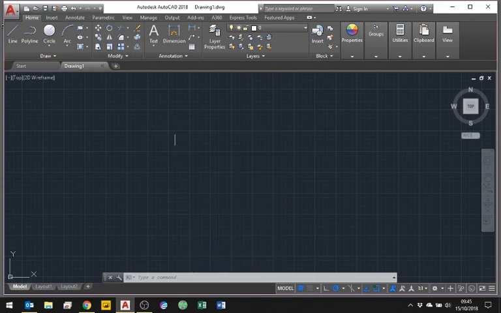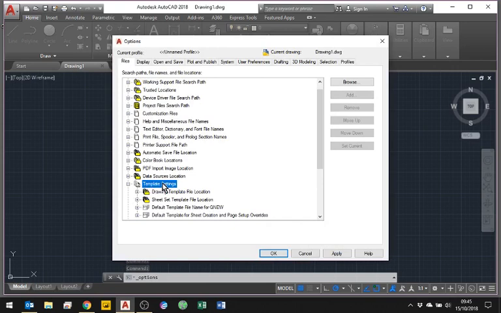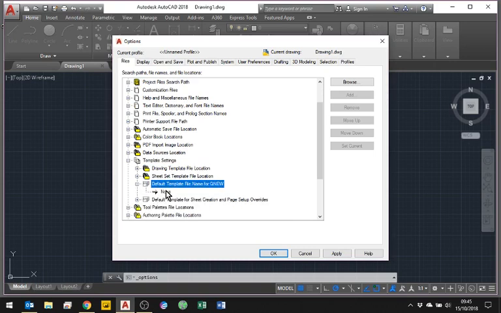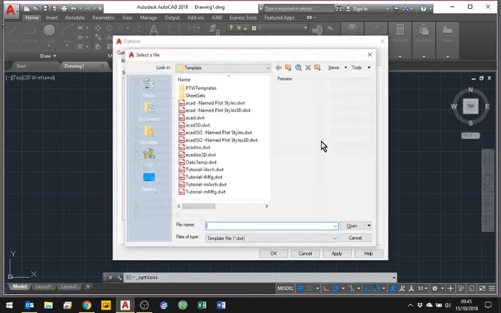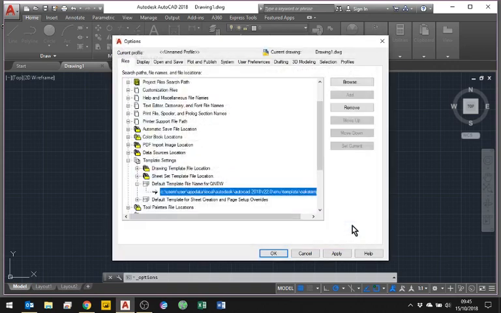Right click and say options, and now what we're going to do is go to the template settings, and under the template settings we want to change the default file name for QNew. So rather than it being the blank one as we had there, we're going to change it from none, and we're going to browse and find the one that we want to be our default template. I'm going to click open here and then apply, and you'll notice it's put in the path to that particular file, and I click OK.